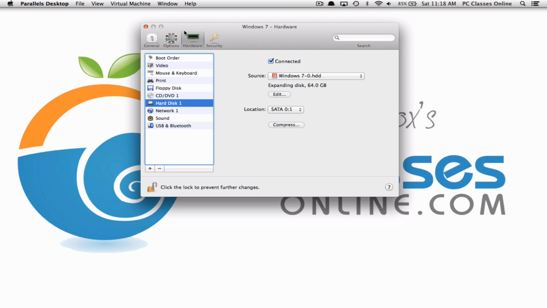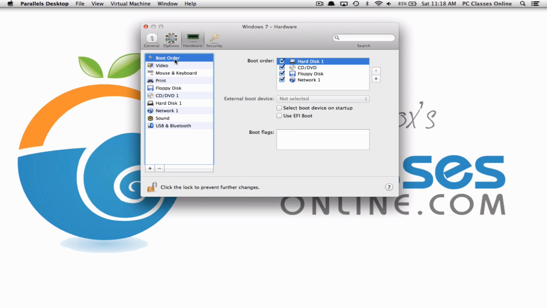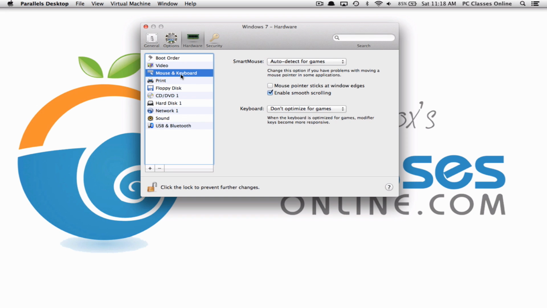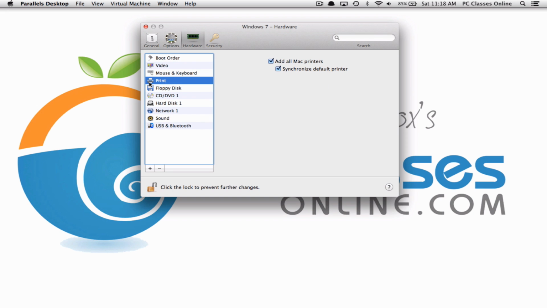Next here is hardware. Okay, first option here, just use it the way it comes. Video memory is set, I believe, by default to 256 megabytes. For those of you who are doing the financial programs, you really don't need more than that. If you're a gamer, you shouldn't be using Parallels anyway. That's all the same.